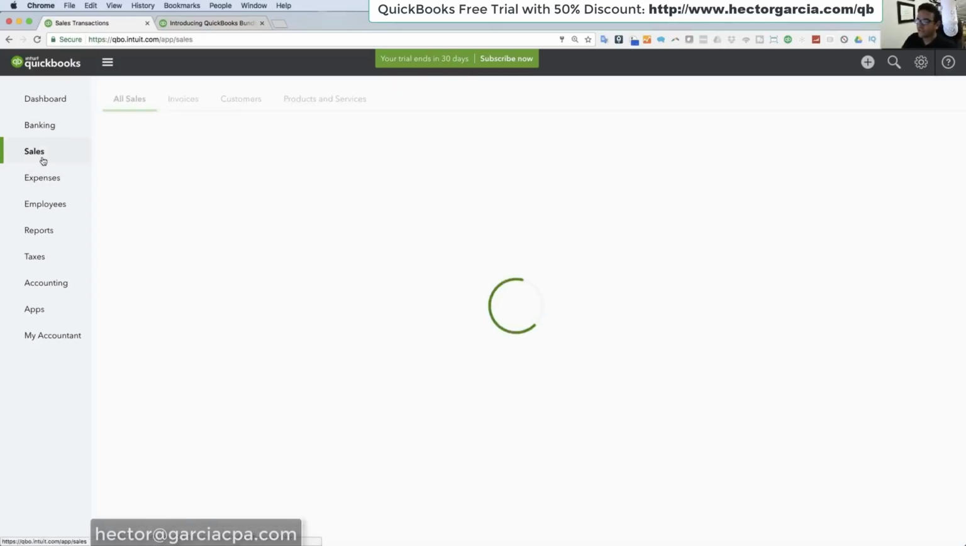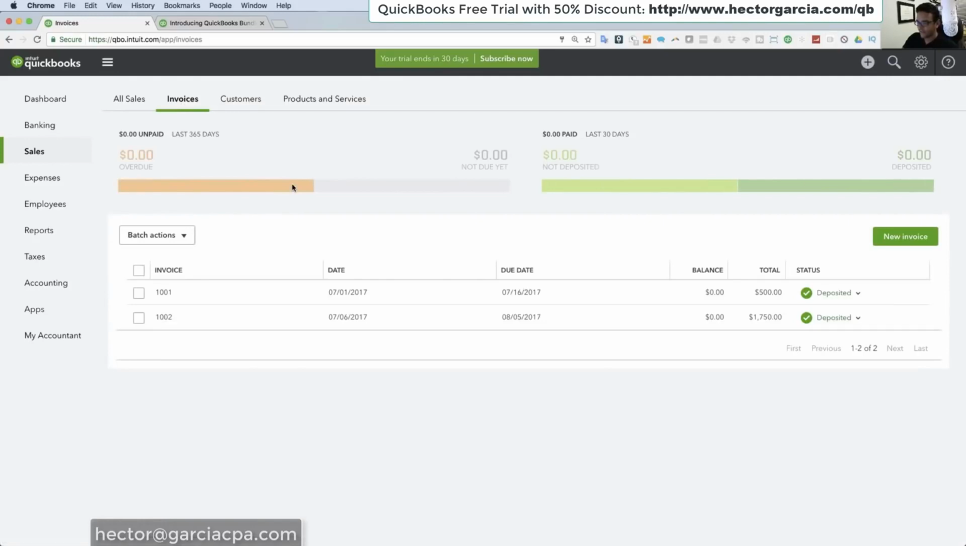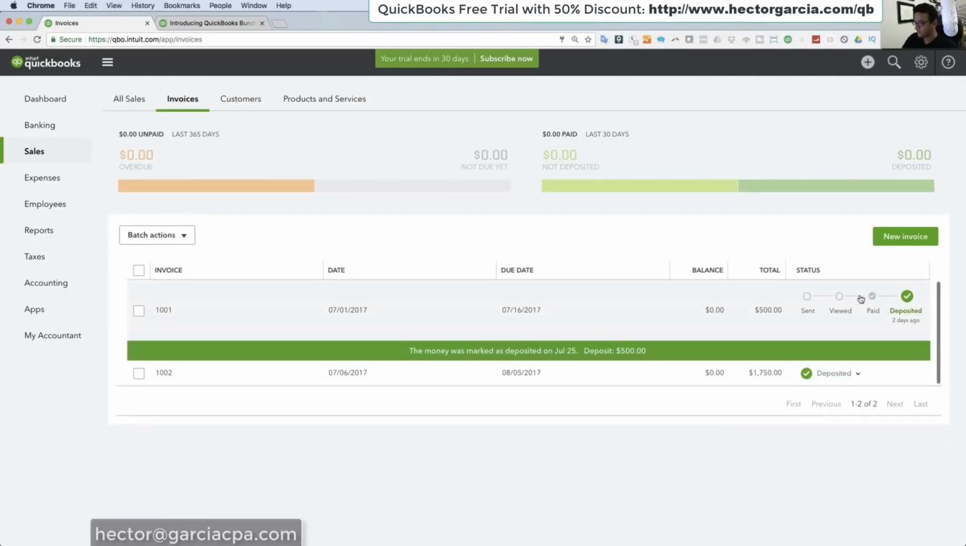Beautiful. Let's go into sales. That is going to show me a history of all of my customer transactions. There it is, payments, invoice, payment, invoice. Perfect. If I click on invoices, then as you guessed it, I only see my invoices. I can see the status to see whether I've gotten paid on this invoice or not.